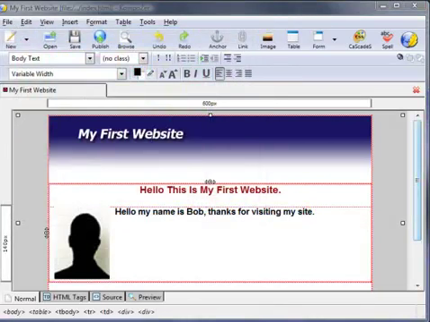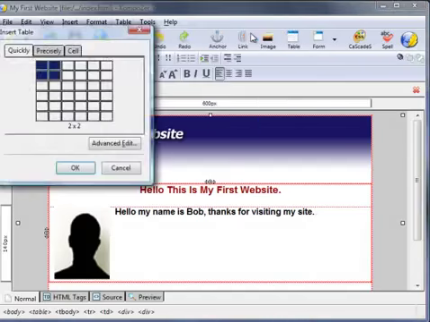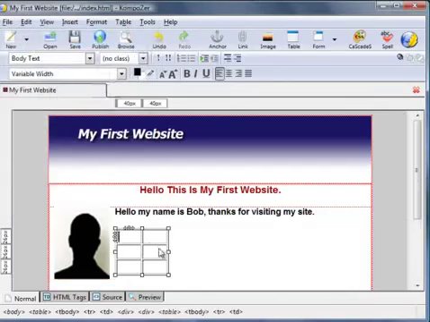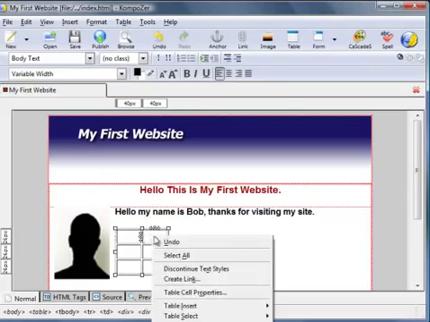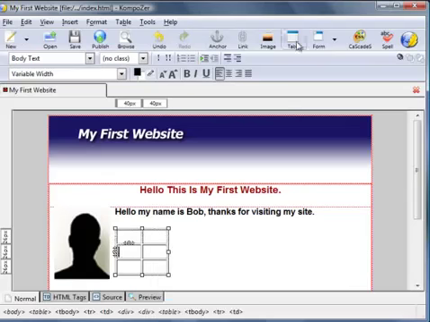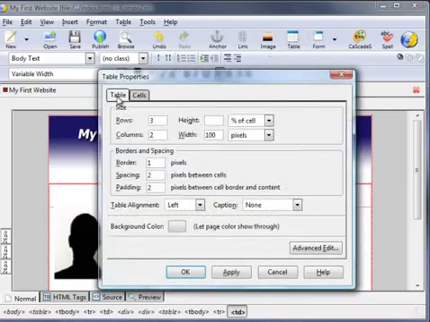Something else you can do is also insert a table into a table. So for instance, let's suppose you want to insert a table here. Go to Table, Insert, Table. I'm going to make this 2 columns by 3 rows. Okay. I'm going to increase the size. So if I click on the table icon, Table tab, increase the width to 300 pixels. Change the borders, spacings and padding to 0.